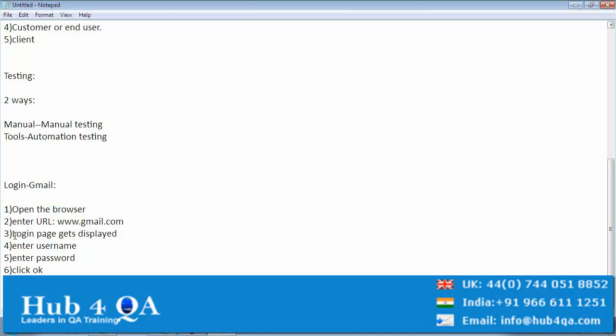So the same concept has been applied here. The same steps will be done by the tool in automation testing. Whatever steps you used to do manually in manual testing, the same steps will be done by the tool in automation testing. So you can save the time here. The time taken to execute the application is very less when you go with automation testing. So manual testing is less efficient and automation testing is more efficient. So this is how we can test an application in two ways. We can test it using the tool or we can test it manually.